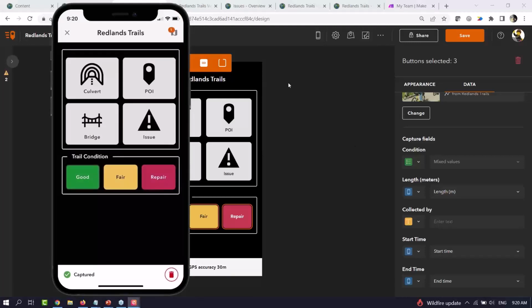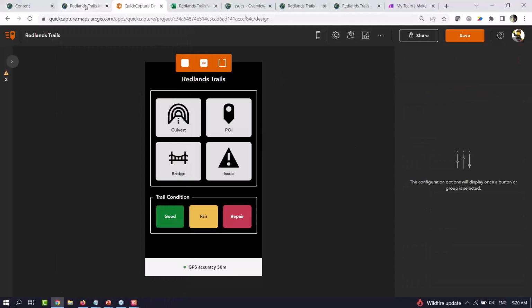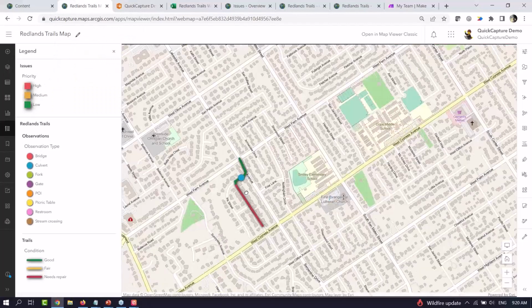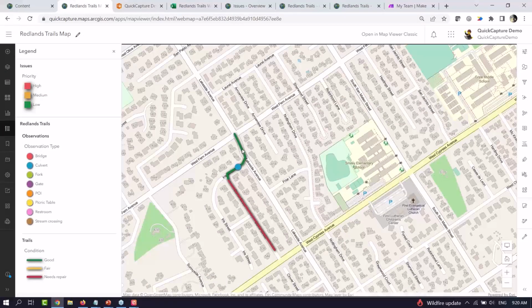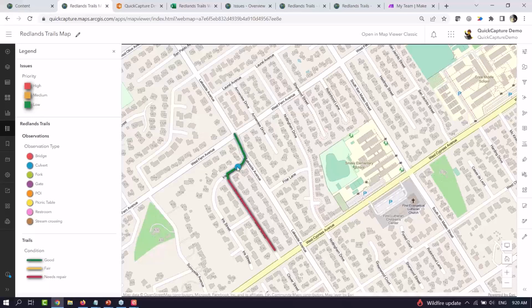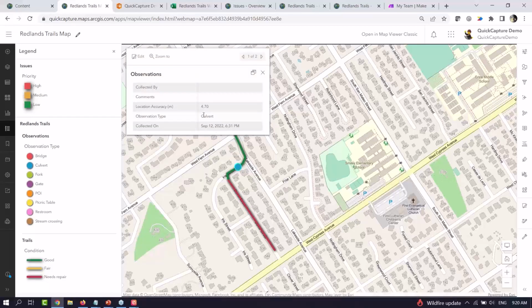Okay, so I collected my data. Let's get back into Designer and the web map as well. Refresh the map, and we have here the 2 lines we collected and the point. So let's check the line first. Oh, voila, now we have the length automatically collected, the start time, end time, and condition. There's only one attribute left to complete, which we are going to work on next. And then if I click on the point, I get Culvert, I get the exact time when that button was pushed, and the location accuracy, and 2 empty fields, which again, we will work on next.